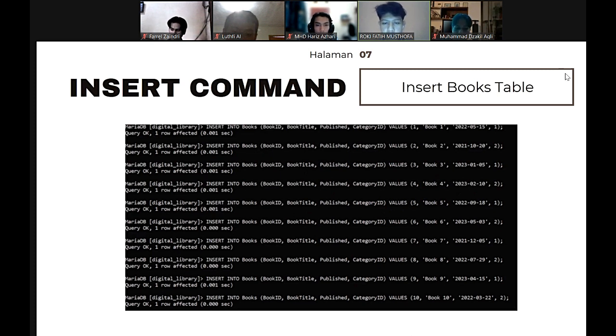The first command inserts data with book ID equal to 1, title is book 1, published 2022 May 15, and category ID 1 into the books table.